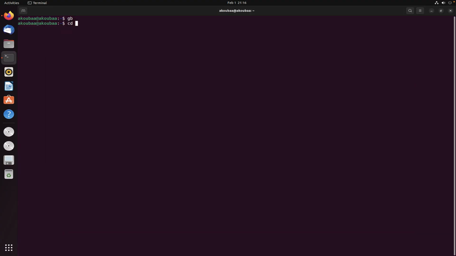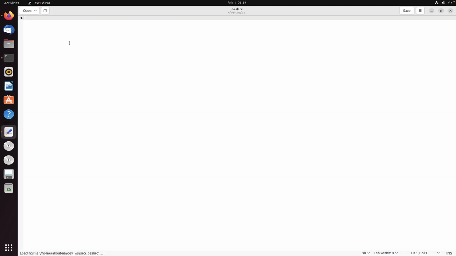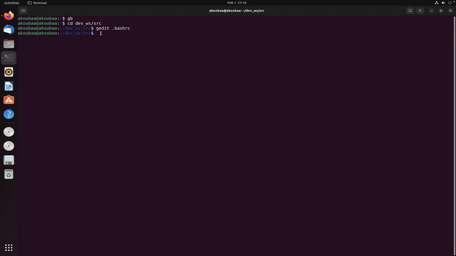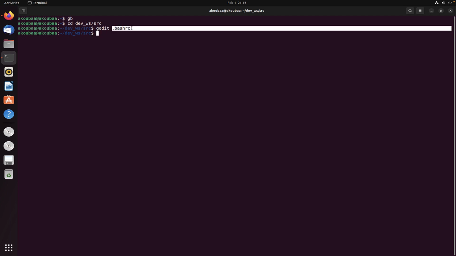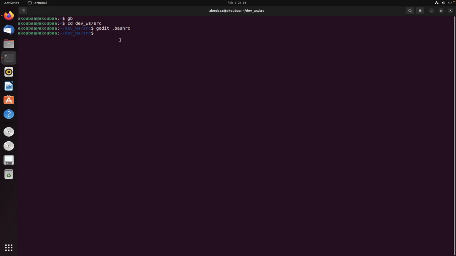Now, even if you go to another directory like this one, src, I am not in the home directory now. If I type, for example, gedit .bashrc, in this case it will open a blank file, a new file, because it will open just a new file inside the src. But the file that we really look for is located at the home directory.